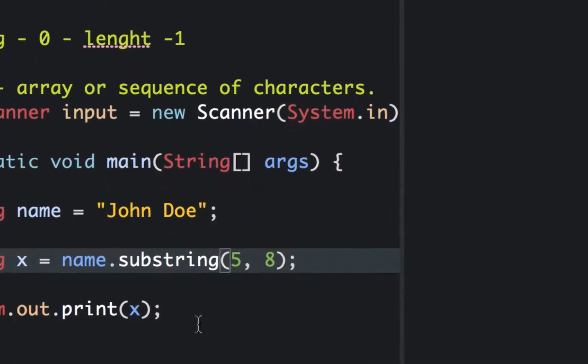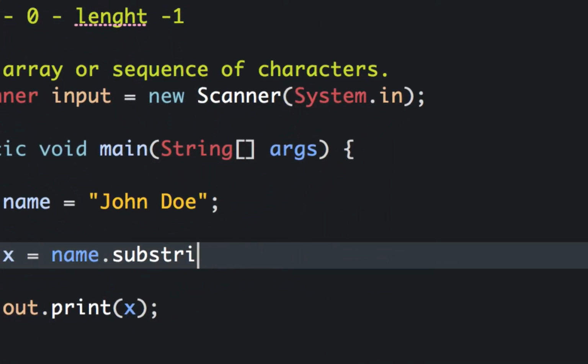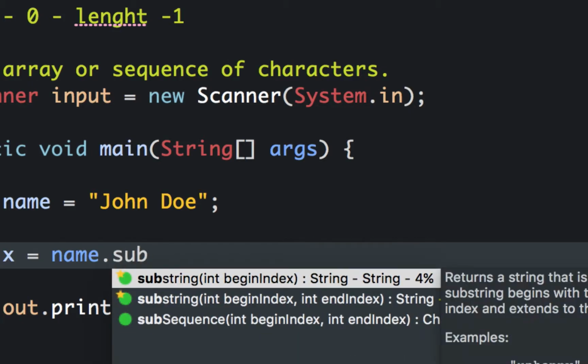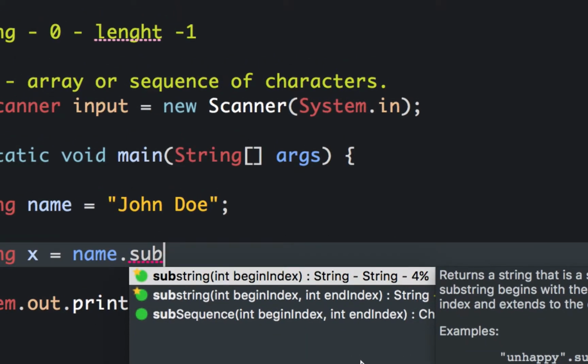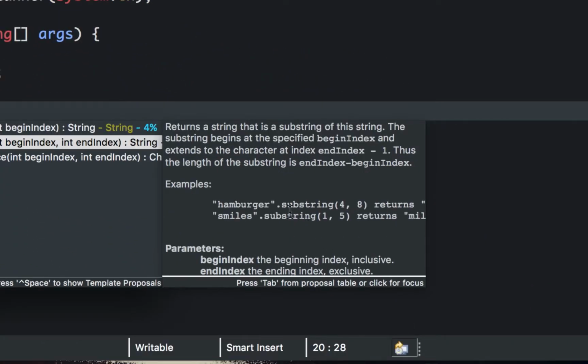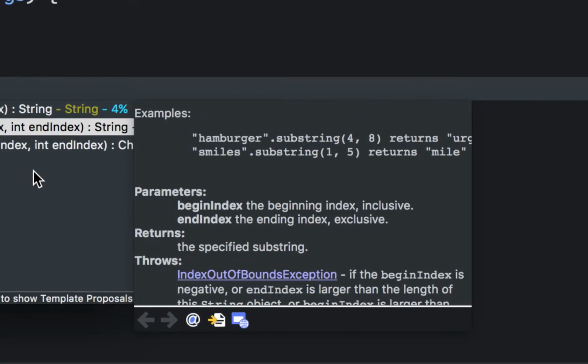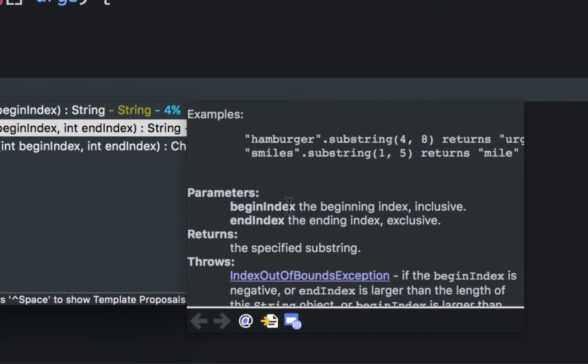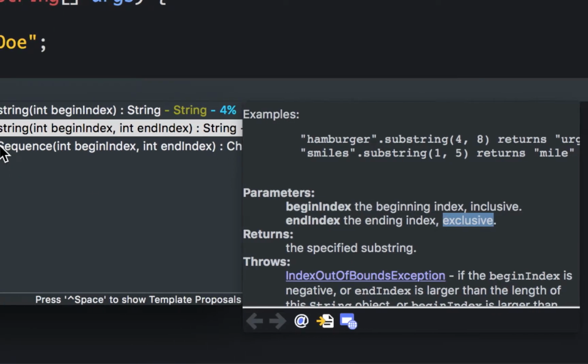So maybe we can look at the description of the substring. Let's look at the parameters. There's a description here. So begin index, the beginning index inclusive, and the end index, the ending index exclusive. So it means that when we put 7, it just means less than 7. So we just get index 5 to index 6 because it excluded the 7.